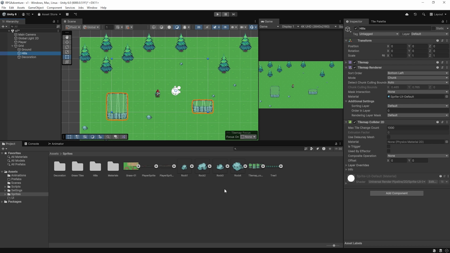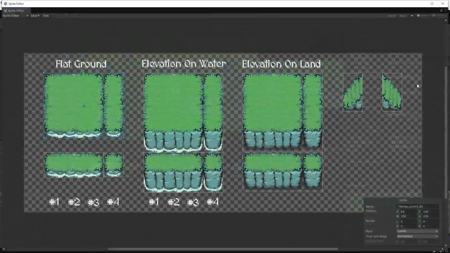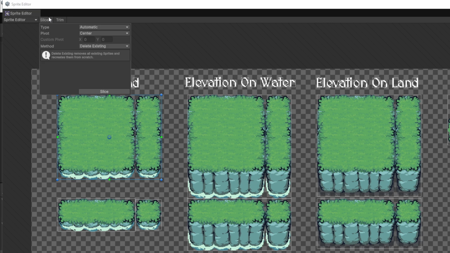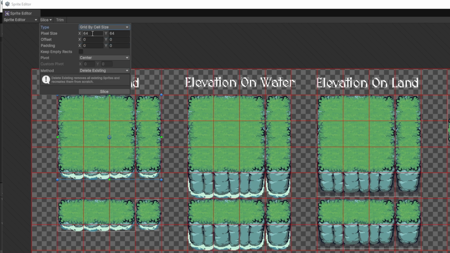So here's what we're going to do. First, head back to the sprite editor. We need to ensure that each block of the hill is sliced individually so we can separate the top and bottom tiles. If your hill tiles were sliced as one big tile, that won't work. Change the slice type to grid by cell size and re-slice it so every block is isolated.